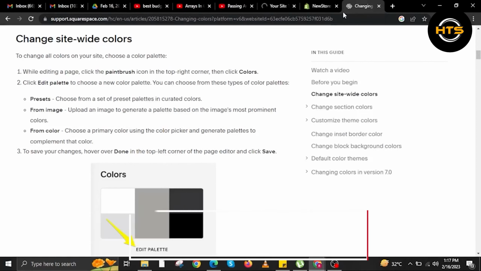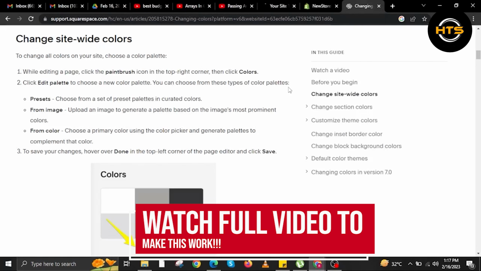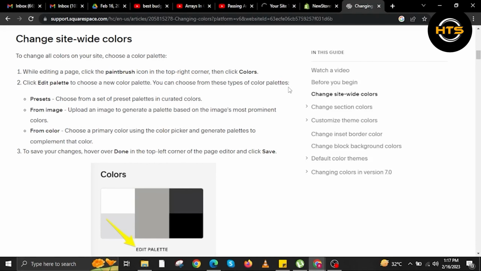How to change background color on Squarespace. Hey everybody, in this video, I'll show you how to change background color on Squarespace. To start this tutorial, make sure you open your internet browser and you're already logged in to squarespace.com.